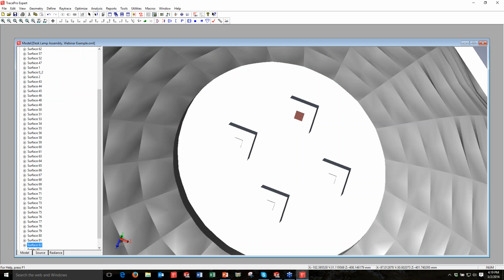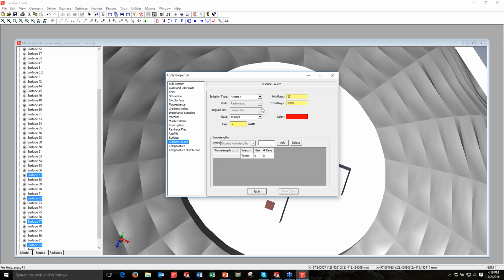Right-click in Properties, Surface Source. Cree X lamp again. And as you can see, once you get used to it, it doesn't take long to go through and set up a model. Now I'm actually going to go in here.